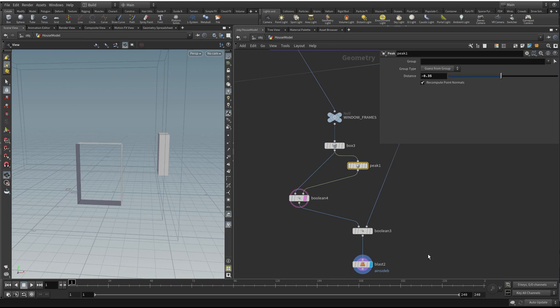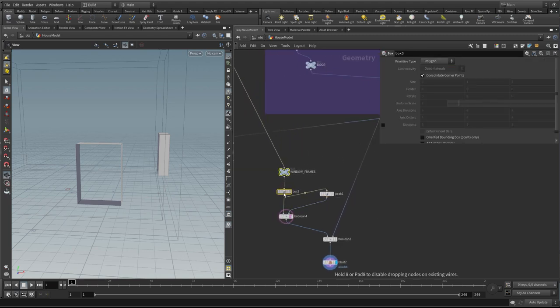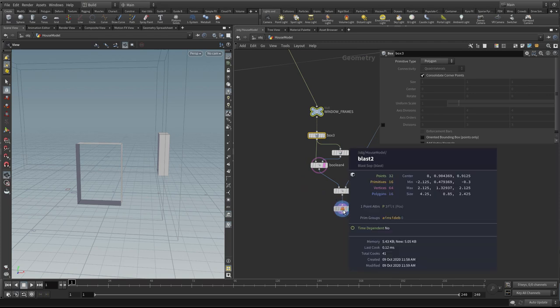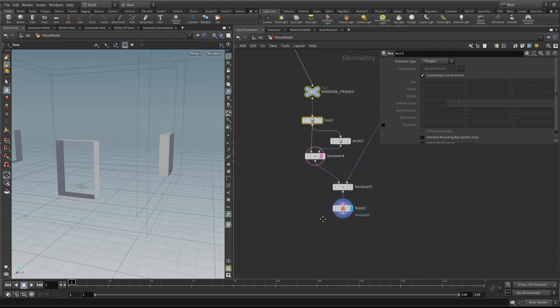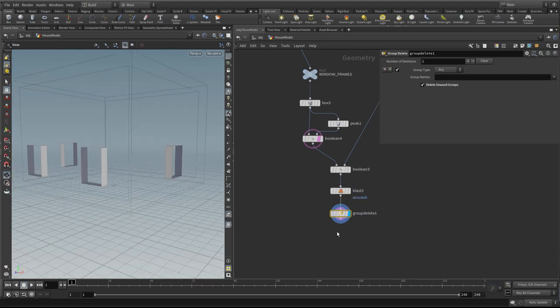Now I want to tidy this up a little bit. We've just created a group from this boolean. Let's do that. Called A inside B, and if you look, it's empty now because we just deleted those faces. So we can tidy up with a group delete node. A group delete node is quite good. You can just set this here, delete unused groups, and it'll remove all those empty groups that we just don't need. Now that we've got our frames, it's quite straightforward.